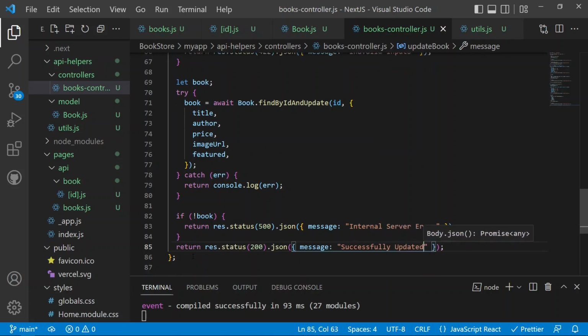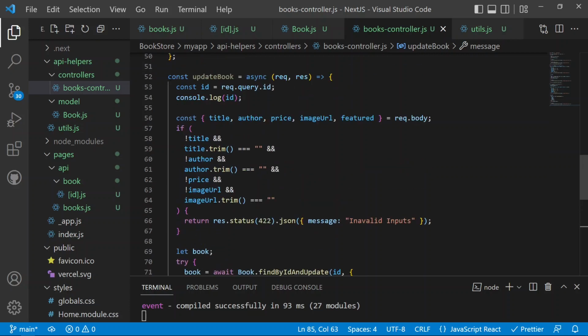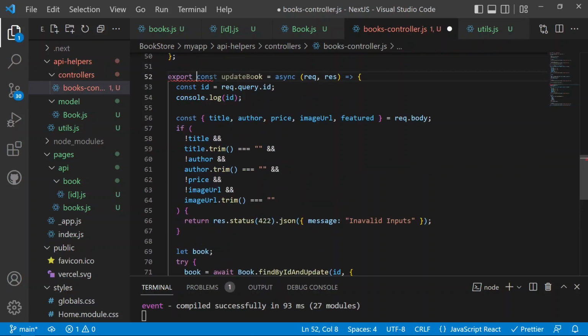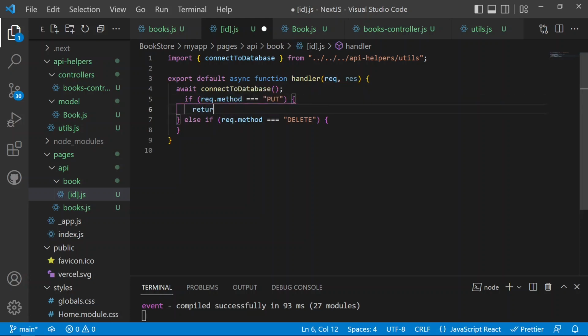So if we now save, and now move on to the books file, we need to export this function as well. To export, and then we need to move on to the dynamic ID page of the API, and now we need to call this function here. So if the request.method is equal to PUT, now we need to call this function. So what to return would be the updateBook.